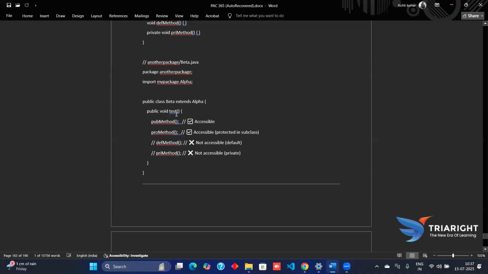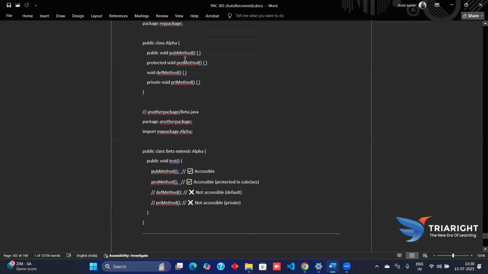So there is a public void test. Suppose there is a public void test. This is a method in this class. So it has pubMethod. It can access pubMethod, even though this is a different class and a different package. So this is accessible here. We are using pubMethod here, and pubMethod has a public access modifier, so it can be accessed anywhere.